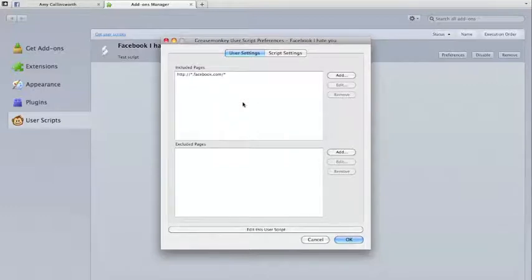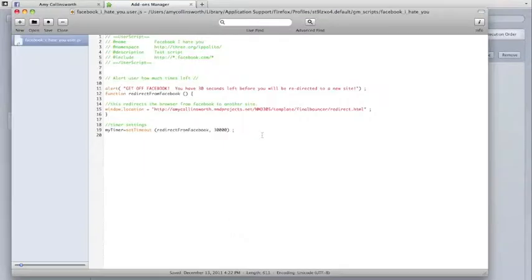So let's see the actual coding behind it all. We come down here to the Edit This User Script button, which we click, and it will then bring up a text editor. Mine is Smultron, which shows us the code. Up here, you just see some basic information regarding the script: the title, the description of it, including pages, which is just facebook.com. This isn't really necessary, but it's nice to have it.